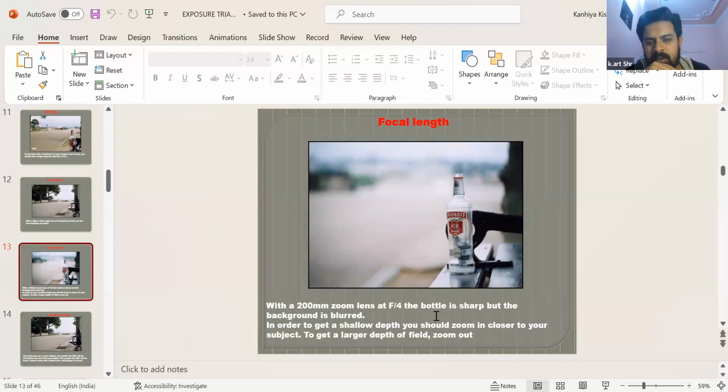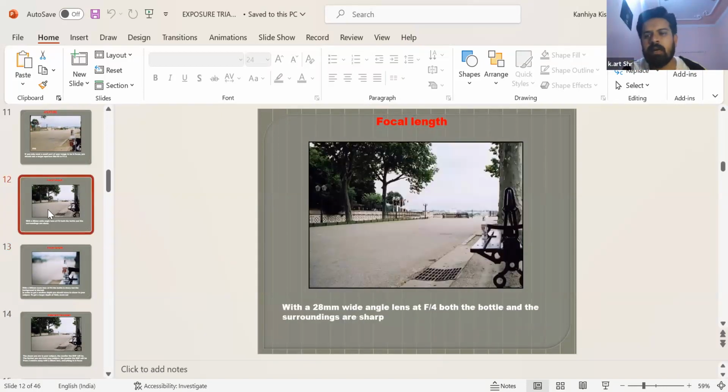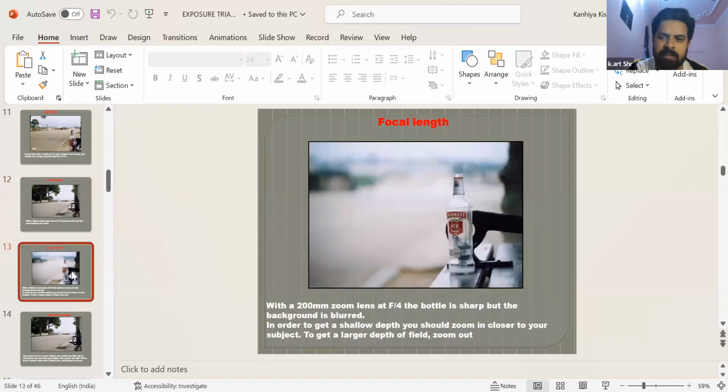In order to get the shallow depth of field, you should zoom in closer to your subject, and to get the larger depth of field, zoom out. Now see the difference. Earlier I told you that aperture affects your depth of field by changing the diameter of the lens opening. But here what happened? f4 remains the same, aperture remains the same, here also it is the same, right?